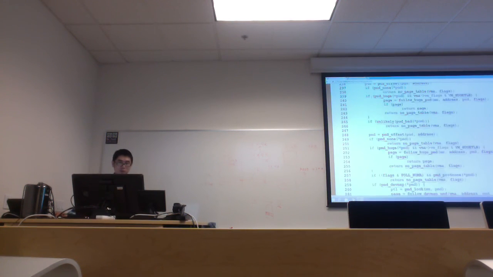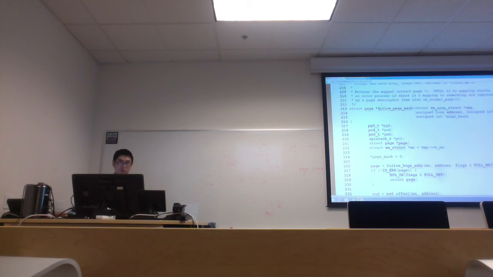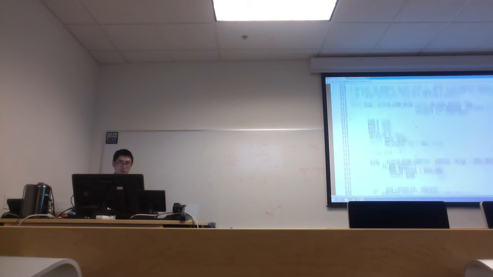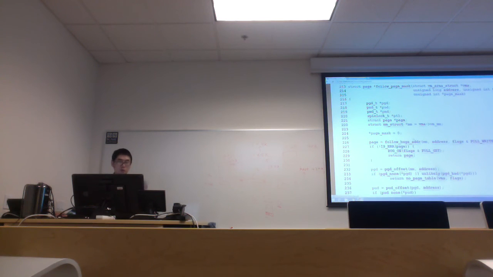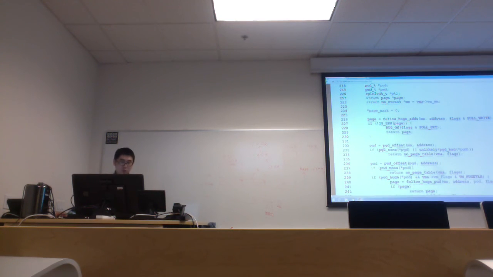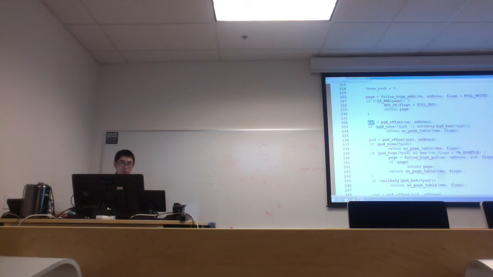Here it is. Let's start from follow_page_mask. At first, it checks whether it's a huge page. We will ignore all the huge page tables. First, call PGD offset to get a PGD, and use this PGD to check whether it's none, whether this PGD entry is valid or not. Then use this PGD to get a PUD. Oh, I made a mistake previously. PGD offset gives you a PGD entry given the address space, not a PMD entry, a PGD entry.